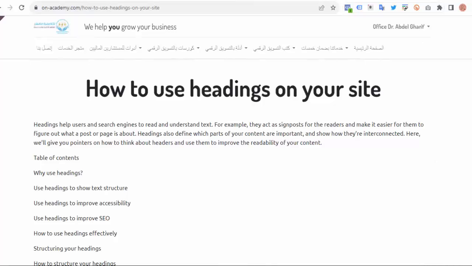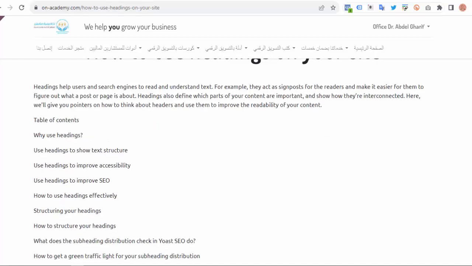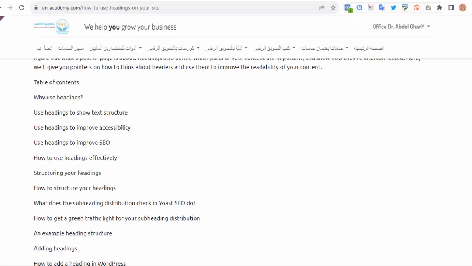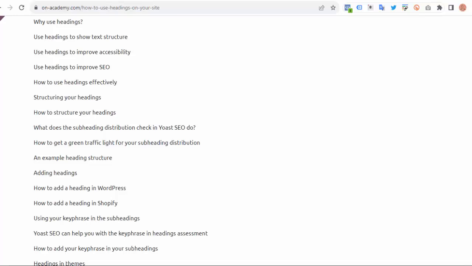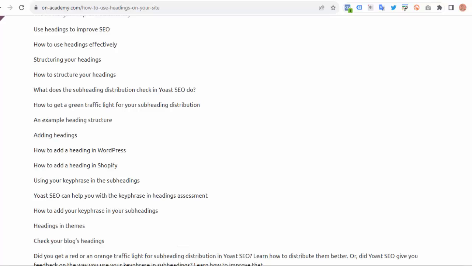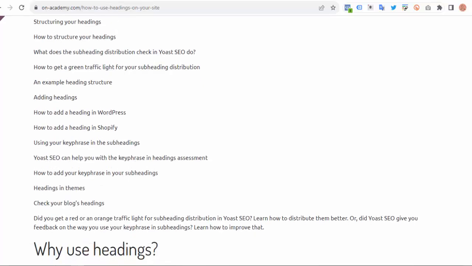How to use headings on your site. Headings help users and search engines to read and understand text. For example, they act as signposts for the readers and make it easier for them to figure out what a post or page is about. Headings also define which parts of your content are important and show how they're interconnected. Here, we'll give you pointers on how to think about headers and use them to improve the readability of your content.